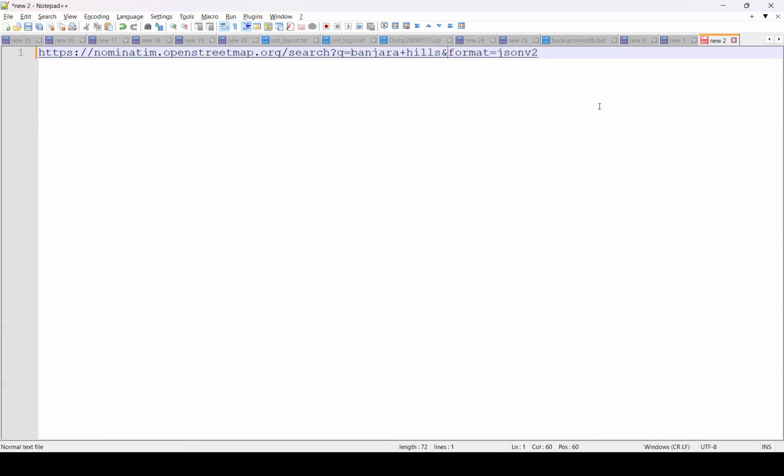Simple. We have taken q is equal to Banjara Hills, ampersand format is equal to JSON v2. I will just take the JSON. And just for your understanding, let's suppose I remove this Banjara Hills and I write here Nacharam. I have just written Nacharam. The purpose is I want to search the Nacharam.